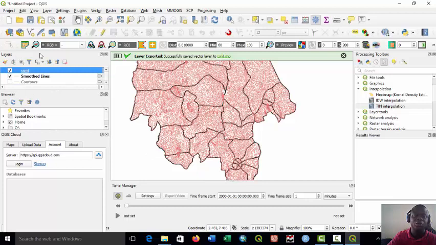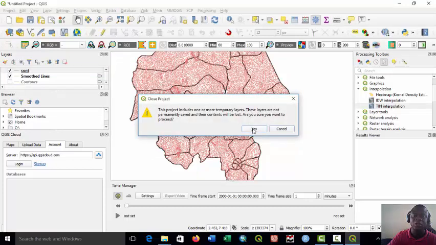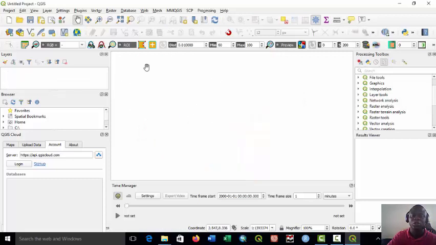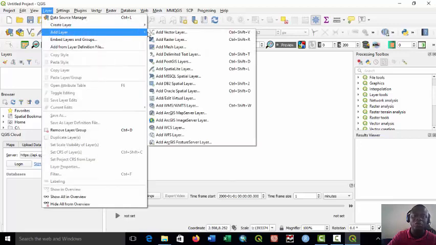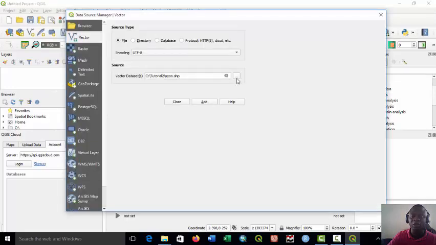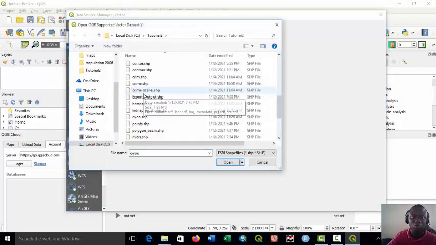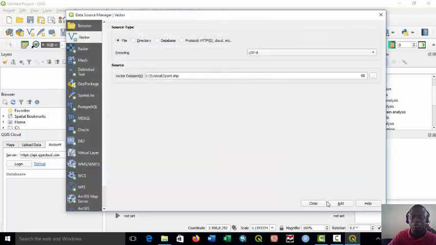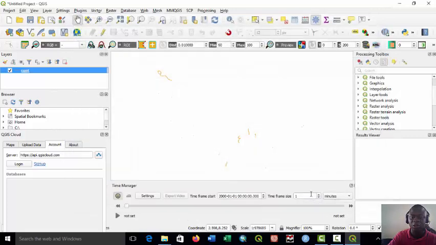So that is done. The next thing you do is go to this place, select new project, so it will bring in a blank page again. Then go to layer and bring in the one you converted, the one you changed to a projected coordinate. It's inside this tutorial folder, you will see cont. Just bring it in and add.